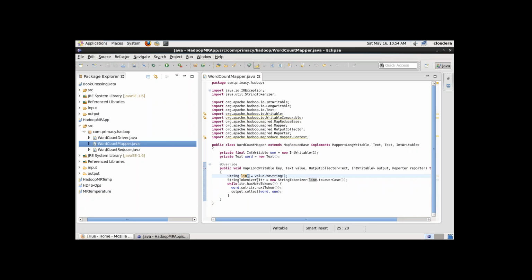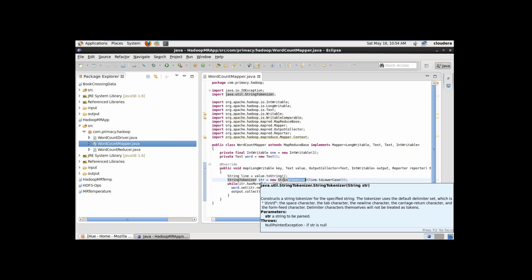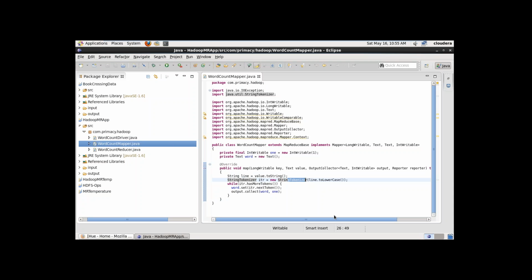I have also taken an itr, which is a StringTokenizer type. For StringTokenizer, have a go through the core Java library programs that I will be supplying. StringTokenizer is basically a class that can change the string value from uppercase to lowercase, so it can do standard string operations. It constructs a string tokenizer for the specific string, and the tokenizer uses the default delimiter characters like space, tabs, etc. So within the StringTokenizer class, the values stored through the line object of the string would be changed to lowercase.